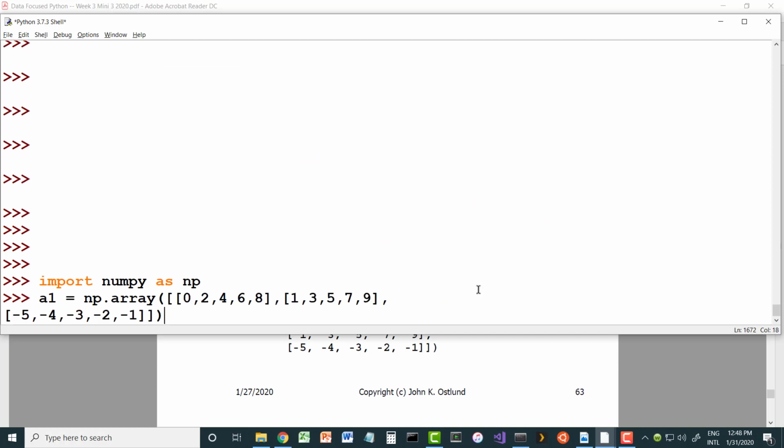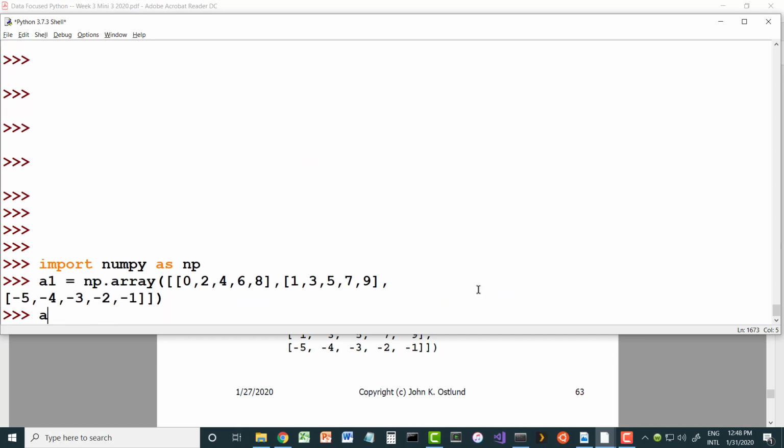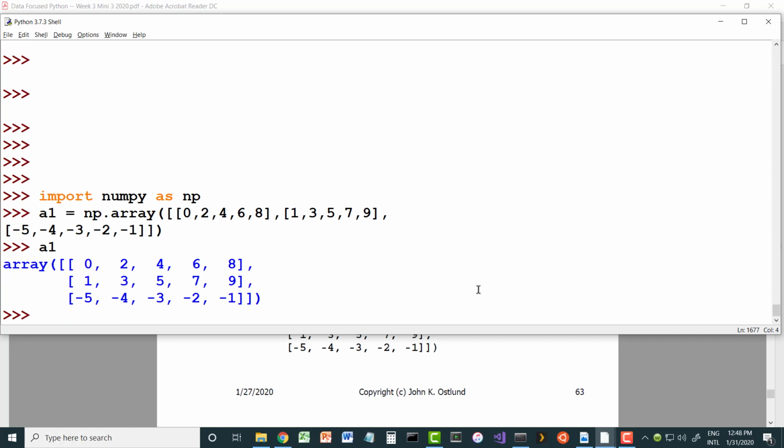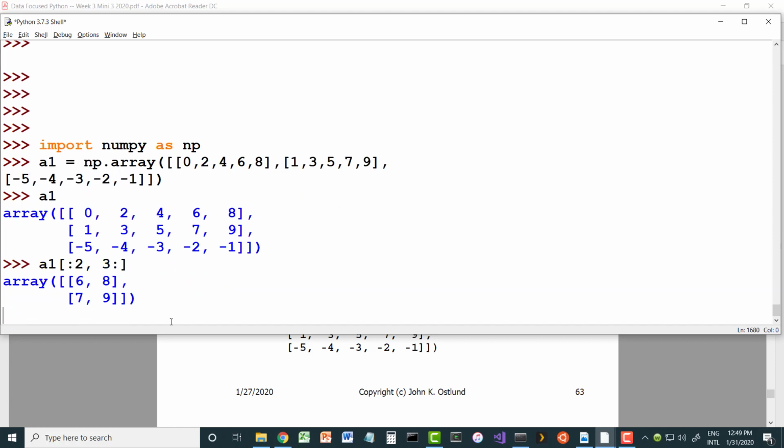A1 gets that stuff. So here's A1. And just as a quick review, if I ask for A1 sub :2, comma 3 colon, that's using slices. I'm going to get all of the rows up to but not including row sub 2. I'm going to get all of the columns from sub 3 to the end. So I'm going to get row sub 0, columns sub 3 and 4, row sub 1, columns sub 3 and 4, and that's it. So I'm selecting a portion of the array where the rows and the columns that I'm selecting are sequential.